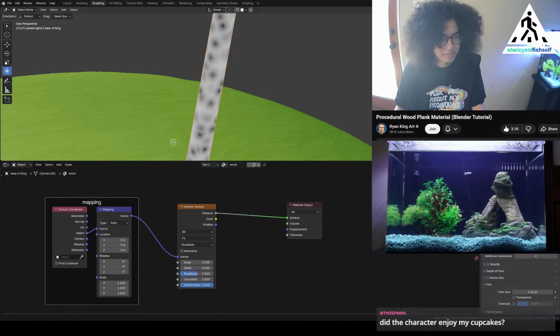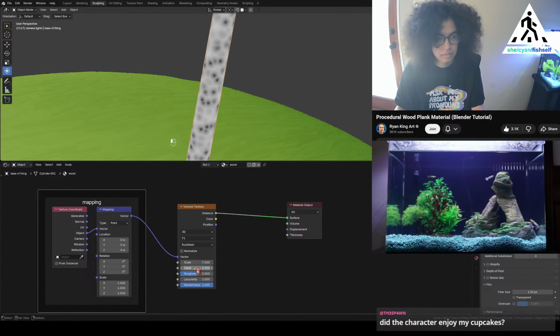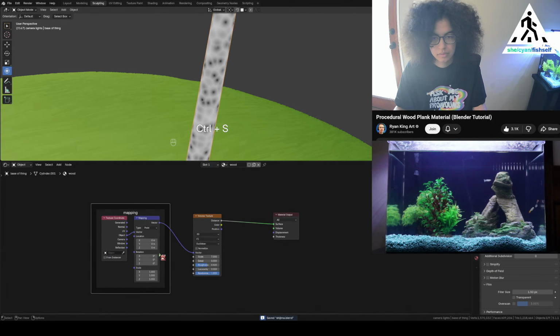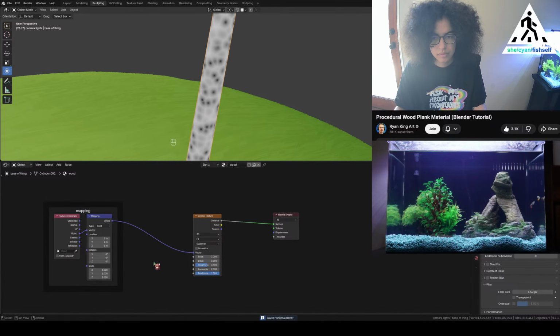That'd be pretty cool. Voronoi texture settings. So I'm going to turn the scale to a 7. I also want to turn the detail to 0, and then I'll leave the other settings how they are. Now this doesn't really appear as though it's doing much, but what I'm going to do is add a noise texture here between the mapping and the Voronoi, and the noise texture is going to distort the placement of the Voronoi texture because it's going through the vector.